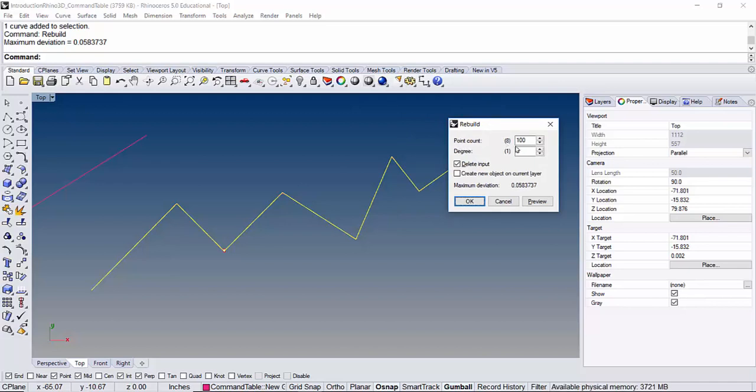Inside here where it says point count, this is how many points I clicked. So I clicked 8 times. I could also increase the number when rebuilding. So imagine you are adding more control points. I'm going to keep it the same, 8 points. But instead of keeping it a 1-degree curve, I'm going to change this to a 2-degree curve.